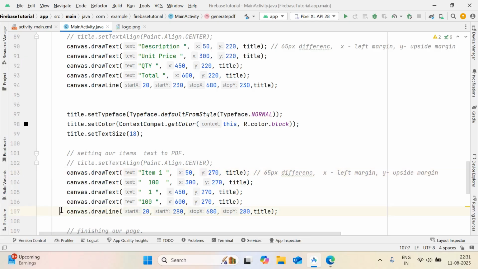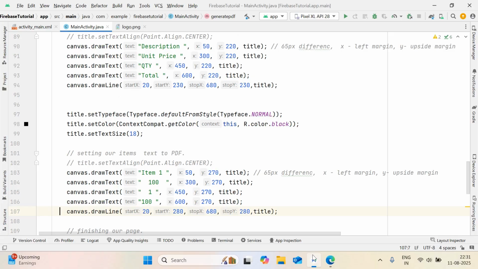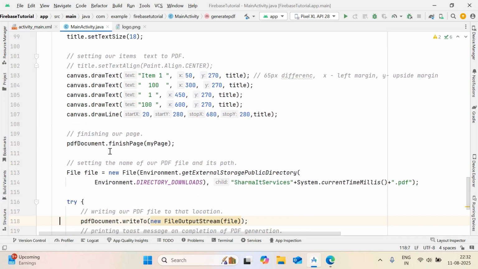And then simply in the end, again we will use this draw line for closing the item values. You can see we have two lines, one and second. So for this second line the code is very simple, start x is 20, end is 680, and start y 280, end y is 280. Okay, so after writing this complete part of code, now we have completed the process of adding text. So after that you have to simply finish the page by writing pdf document dot finish page.